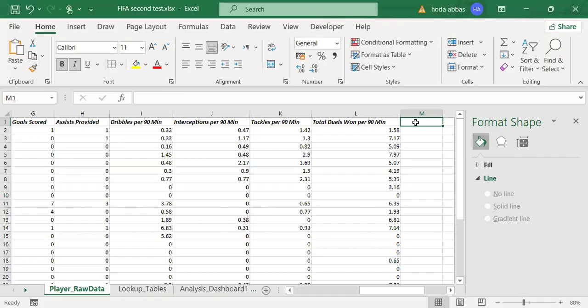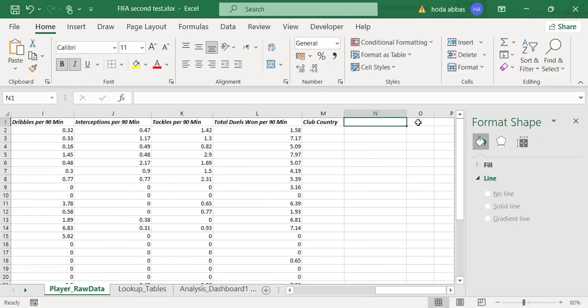We will add 2 columns, M and N. First of all, M, we will write the title: club country. This is the second one, performance score.